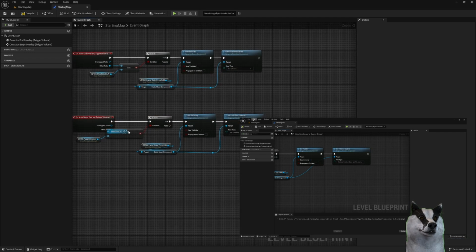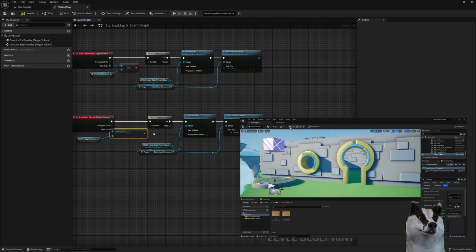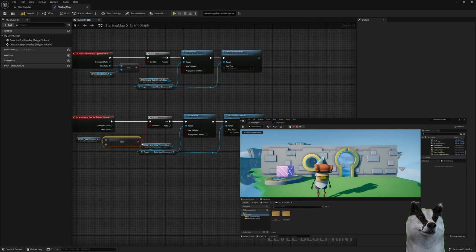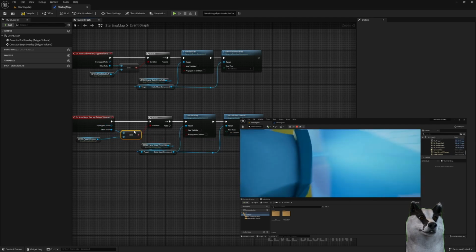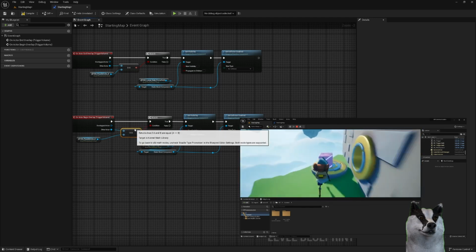Let's go ahead and compile and save this and see what happens when we go to our starting map and hit play. Our force field was hidden and now it is visible again. When we walk up to it, we find we can't do anything with it. We can push our box off.